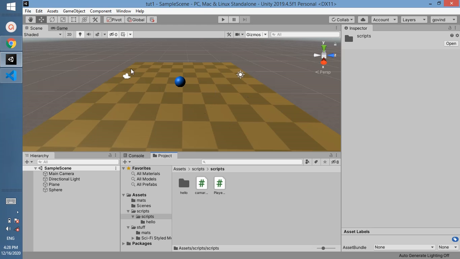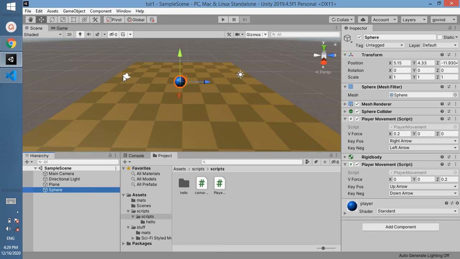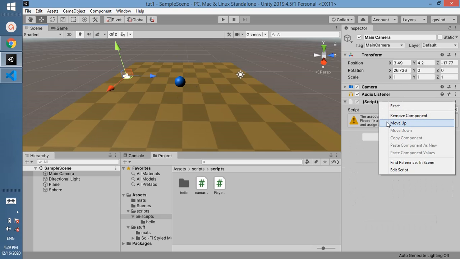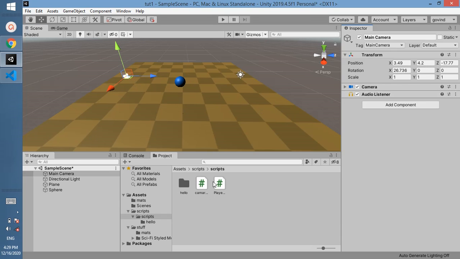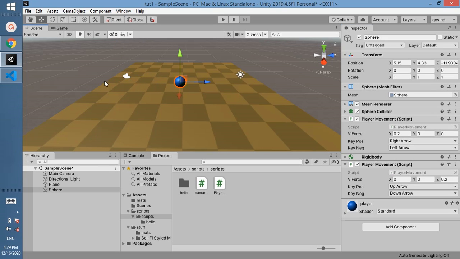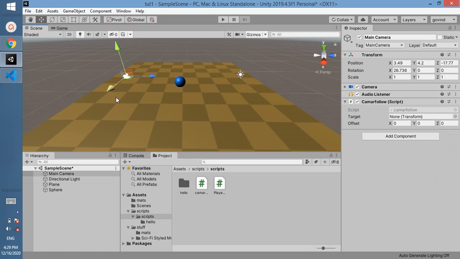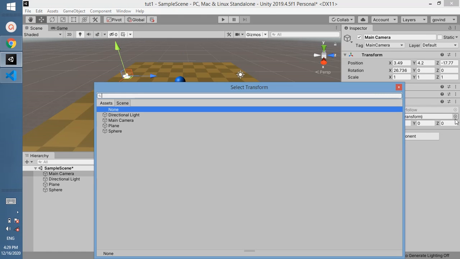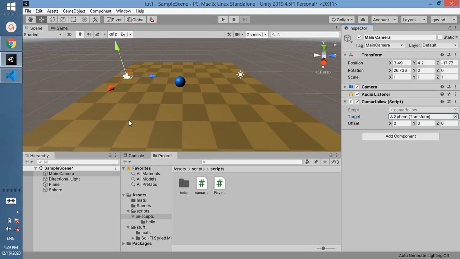Go back to Unity and select our camera. Drag that camera script onto the main camera in our hierarchy. The target that the camera should follow is going to be our player. So we set the target: click on this little knob and select the sphere, our player, and then let's just play.